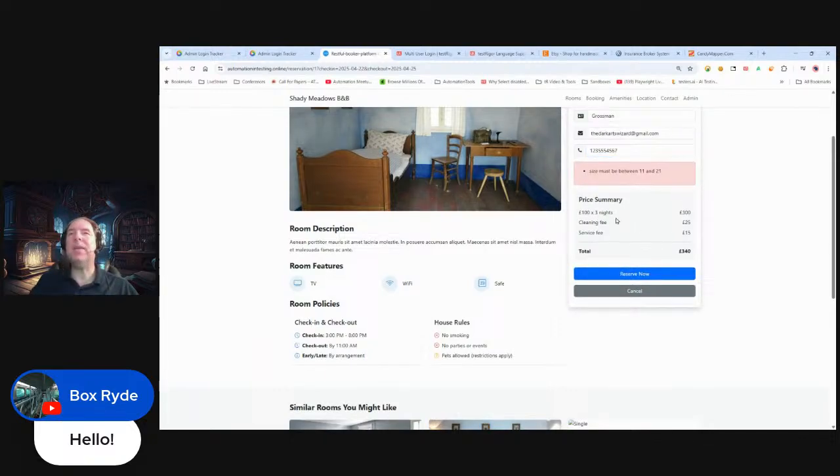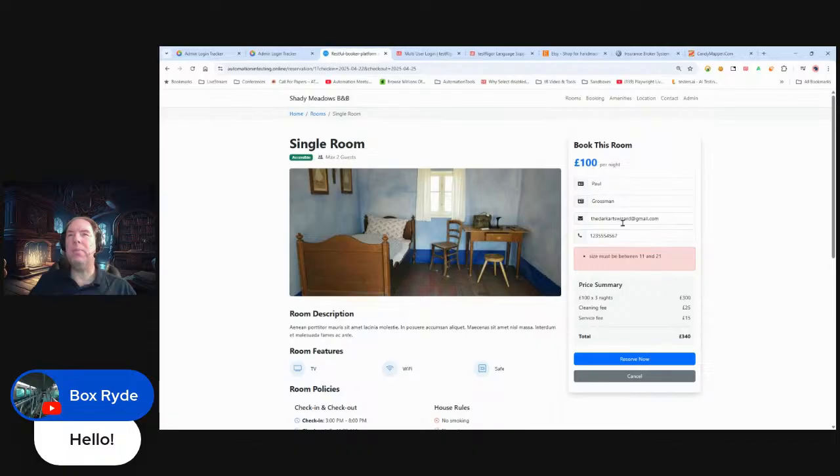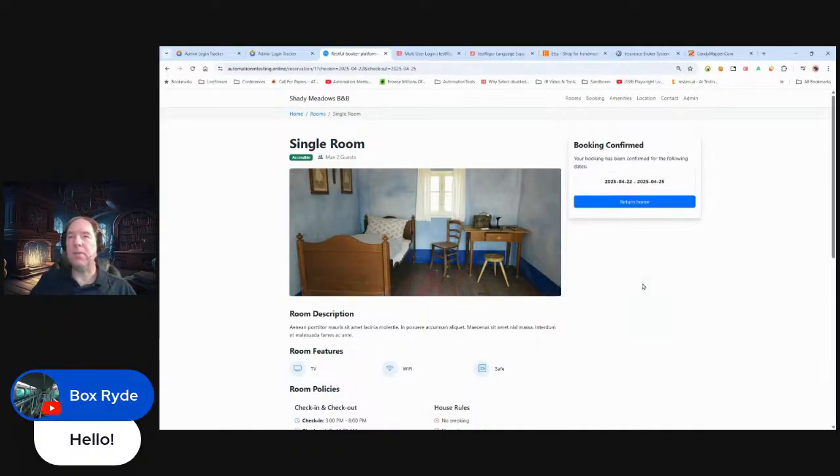All right. Size must be between 11 and 20. Oh, they want plus 22. Okay, reserve now. Okay, and now I have a confirmed booking.